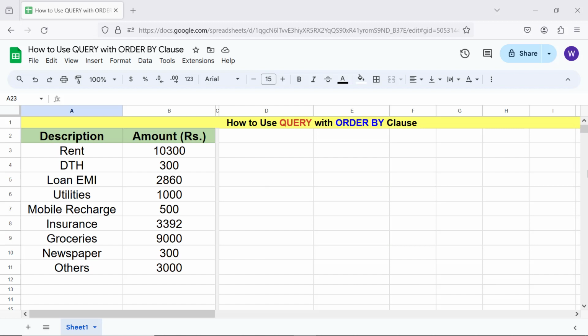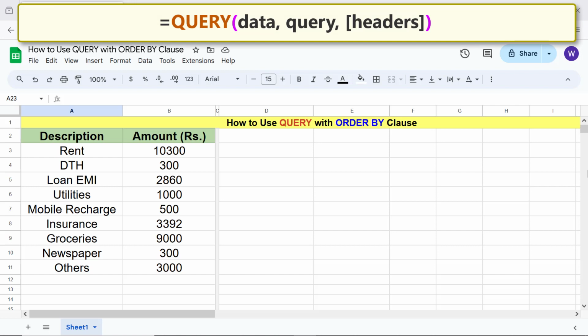Okay, here is the syntax of the query function formula. The order by clause is a part of the query argument. Now, it's time to work on an example that illustrates the order by clause.